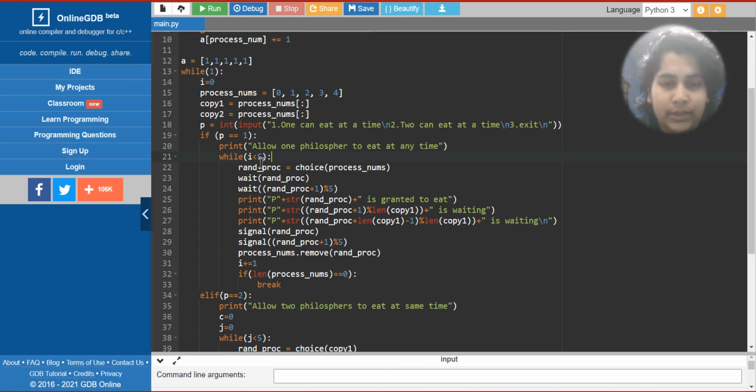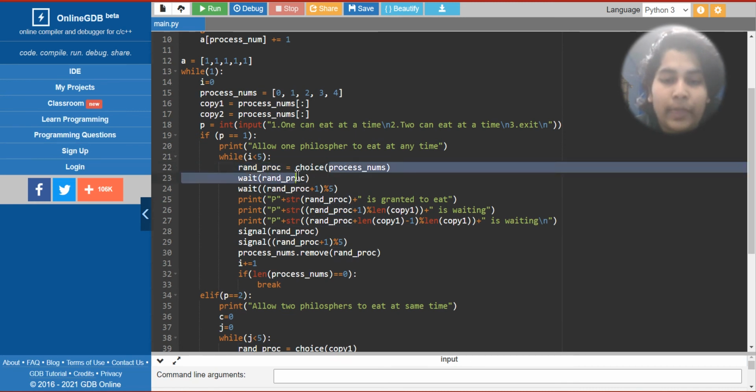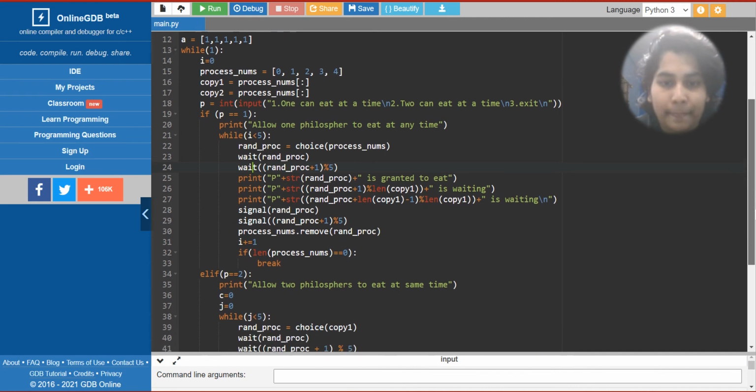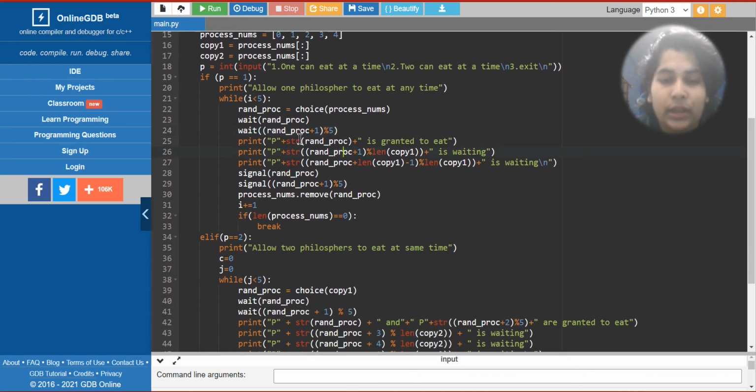While i is less than 5, because we have 5 philosophers, first we get a choice of a random philosopher. We're going to use the function choice, so we can randomly choose any number from 0 to 4, and then we pass that to wait. And we do a +1 because it's 0 to 4, and we divide by 5. We take the remainder of 5, and then we print the philosopher p and the random number that we get.